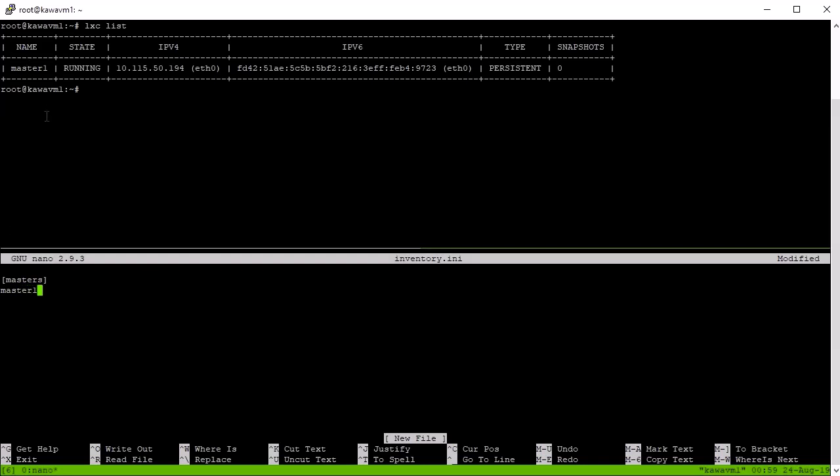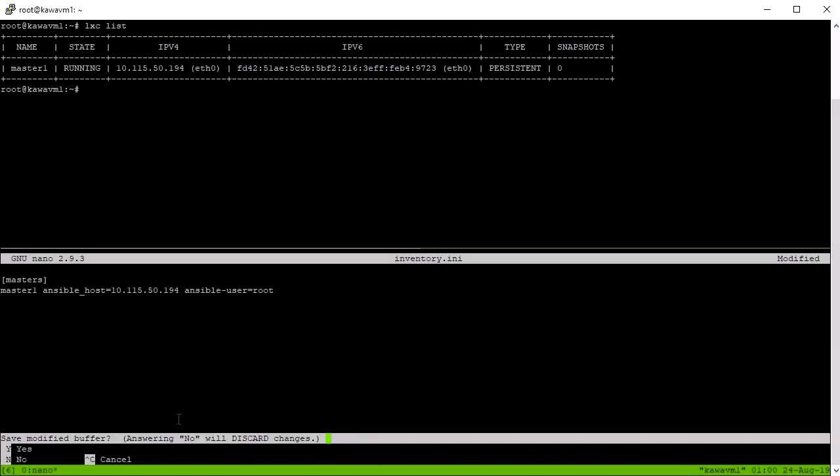Master1 is the machine name here, and then there is a special variable, ansible_host, where we need to provide the IP of the machine, that is 10.115.50.194. After that, we also need to mention which user is going to be used for this. So we are saying that this is going to be root.